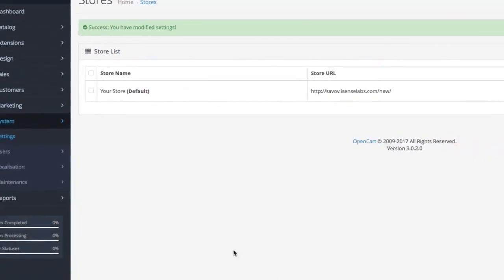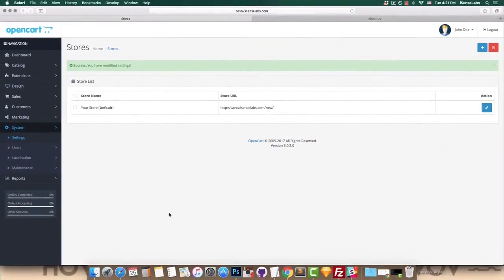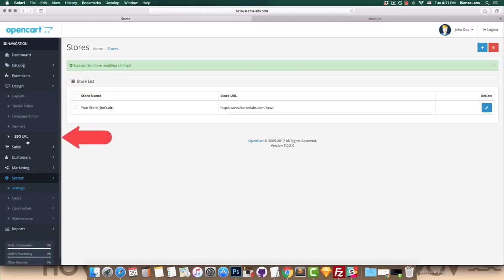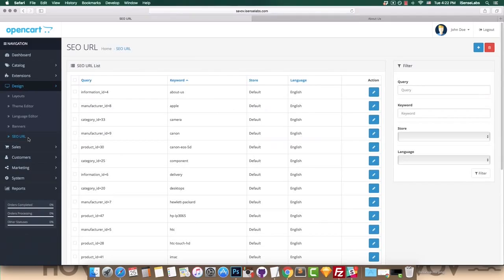Okay, so your SEO URL should be enabled now, but we still have a little bit more to do in the backend of our OpenCart store. So what we need to do now is go to Design and then SEO URLs. This is where all of our SEO URL entries are listed. You can create new ones, edit, and remove them.